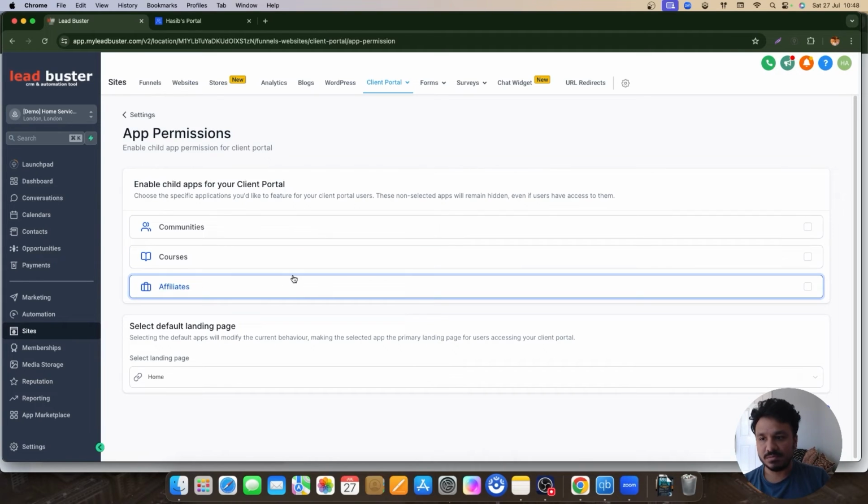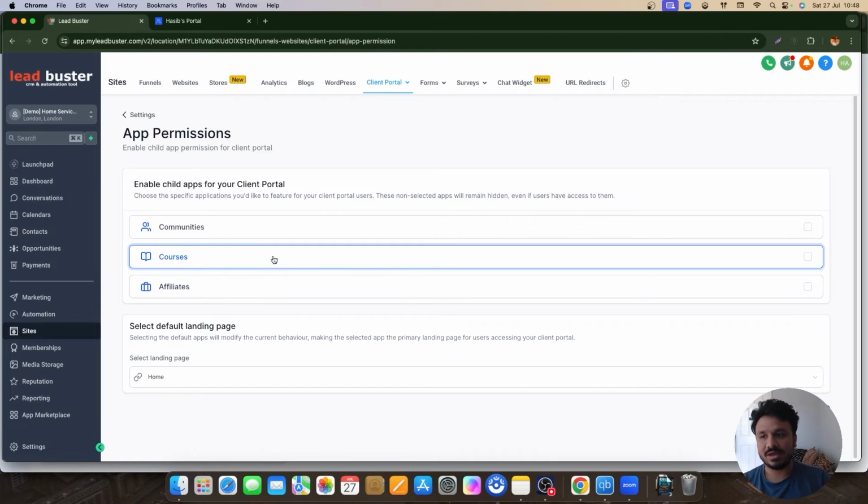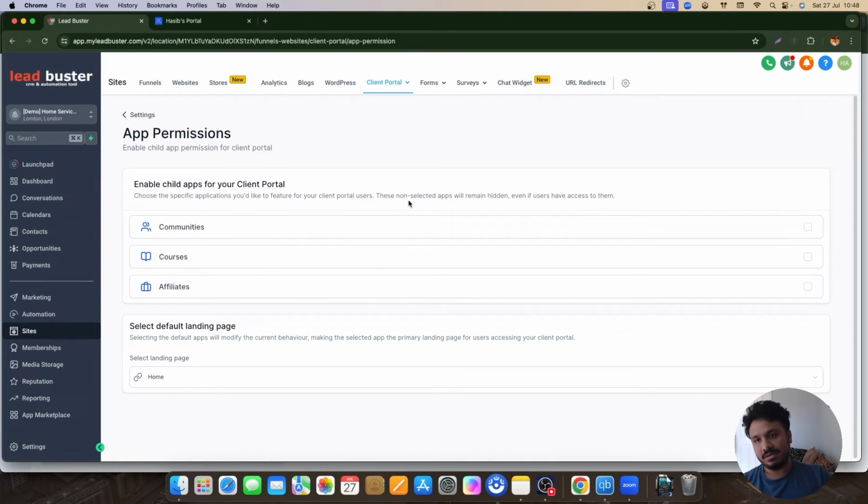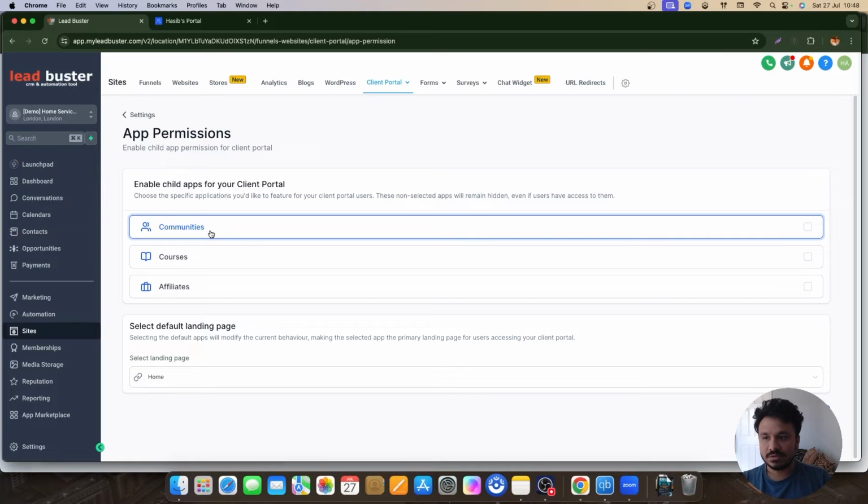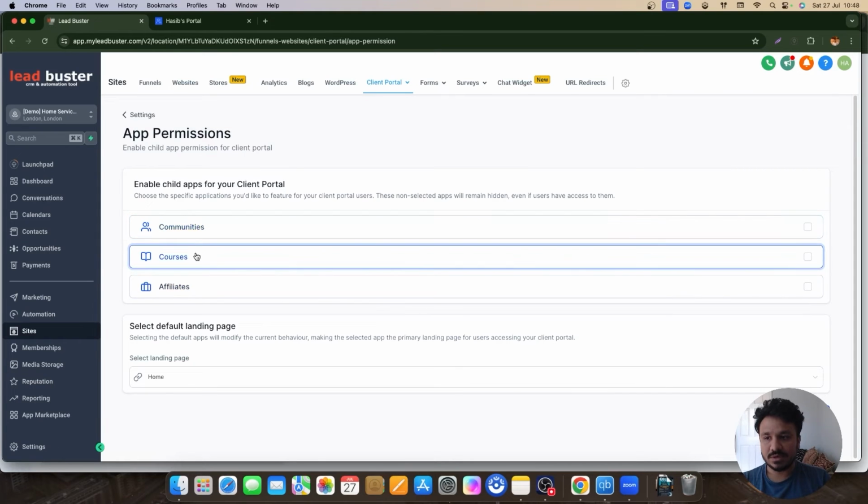If we go to app permissions, that's really important for the client portal. Now, if they log in, whether from desktop or from mobile, doesn't matter, what are they going to be able to see? For now, there's nothing, right? So we need to add a few things. We need to add courses because we already talked about courses and we want people to have access to the courses, at least the free ones, right? So we need to give them access to courses.